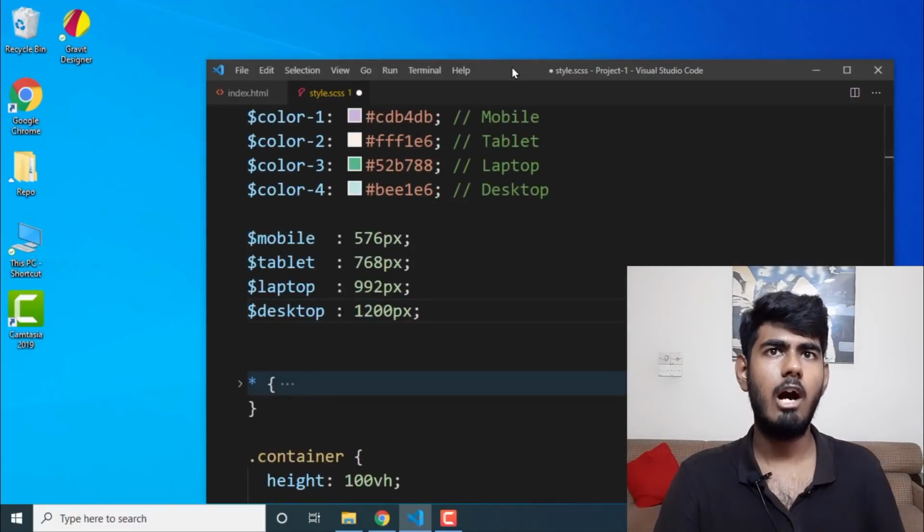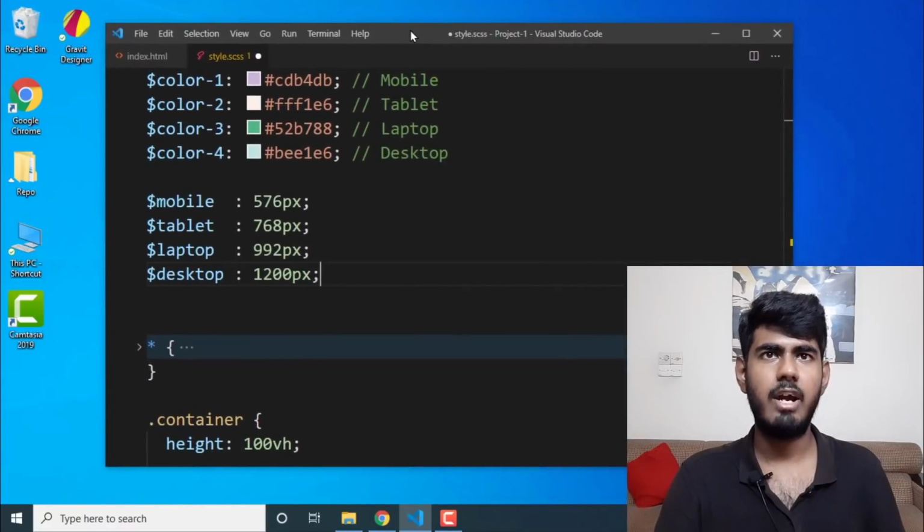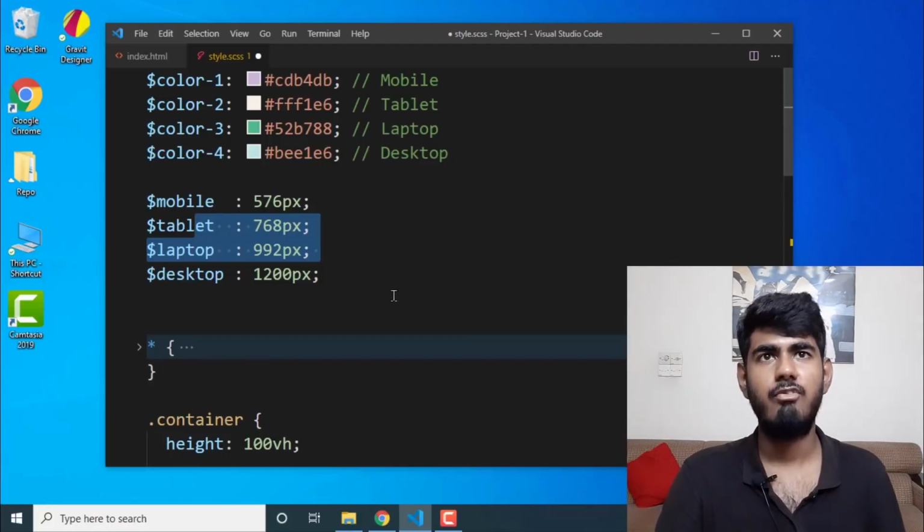Now pause the video and write these values over here. And also don't forget to write the $ at first, otherwise it's not gonna work. So this is the breakpoint for the mobile version. This is the breakpoint for the tablet, laptop and the desktop version. 576 pixels and so on.